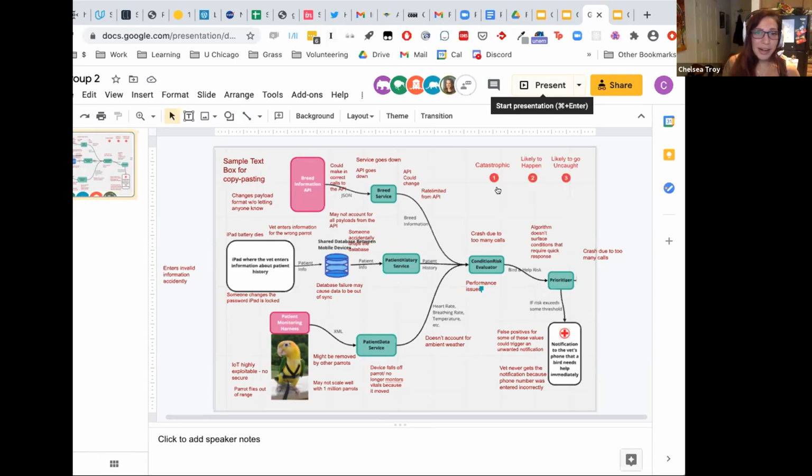All right, let's take a look at group 2. Oh, wow, there's a lot of things. All right, group 2, what we got in here? May not account for all payloads from the API. Definitely really sucks when your API changes format and you don't know about that on the client. That's the worst. Vet enters information for the wrong parrot. iPad battery dies. Someone changes the password. The iPad is locked. These are all definitely real things.